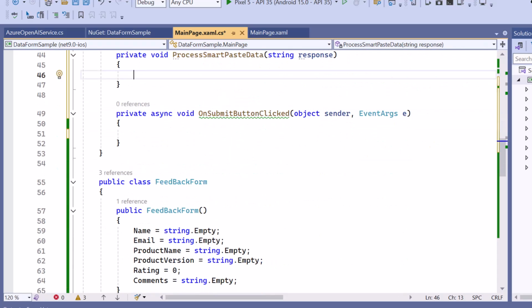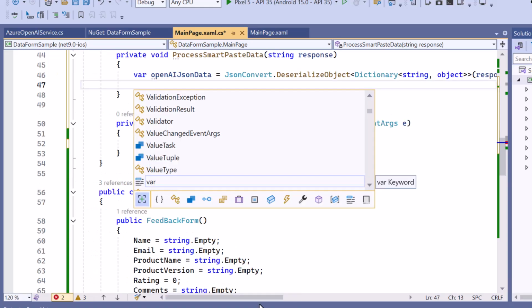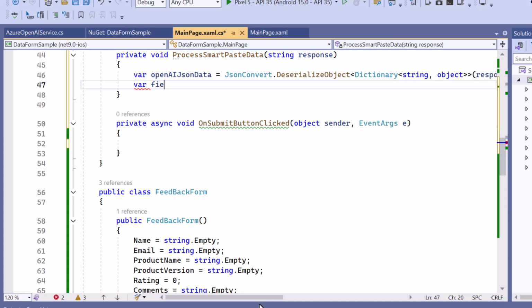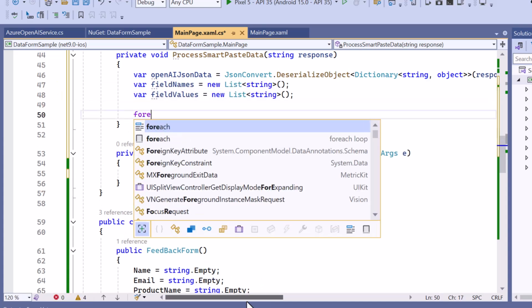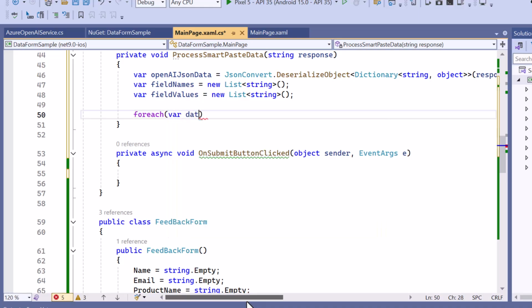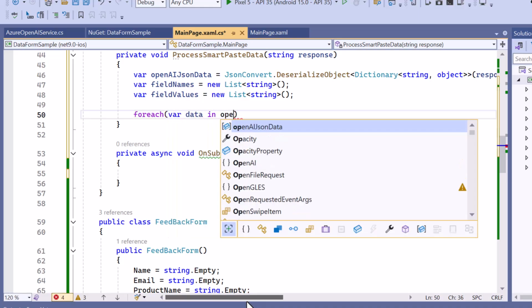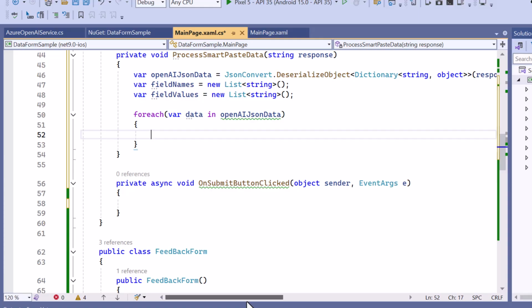In this method, I first convert the AI response into a dictionary object. Next, I create two lists to store the field names and their corresponding value. I use a for-each loop to iterate over each key value pair in the OpenAI JSON data dictionary. Then, I extract field names and values and add them to the list.